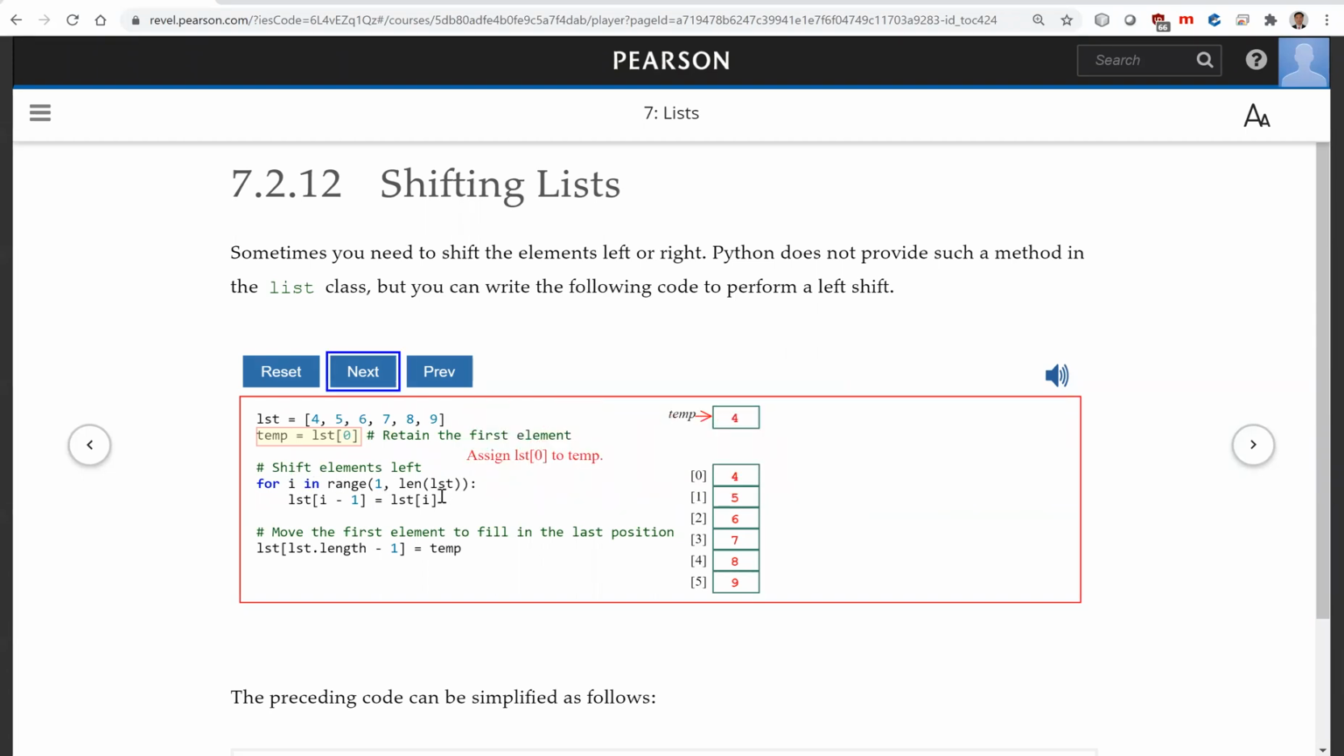So now we're going to do a shift. First thing is we already have temp here, right? So we're going to shift: move 5 to this position, 6 to the previous position. The for loop iterates on i from 1 to 5. i is 1 now. Copy list 1 to list 0.